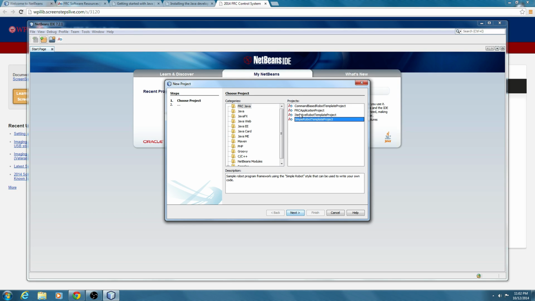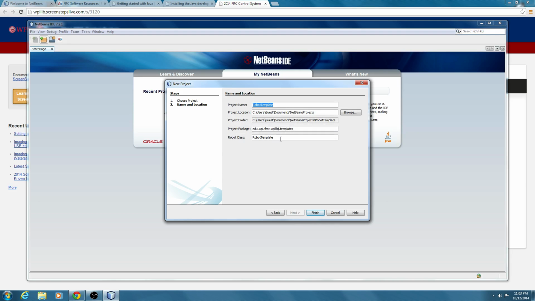Now these all have different uses. It depends on how your team wants to code your robot, but in our team we use command-based because we want to sort of delegate different parts of the code to each member or team, and this will let us do that. So we're just going to click on that.